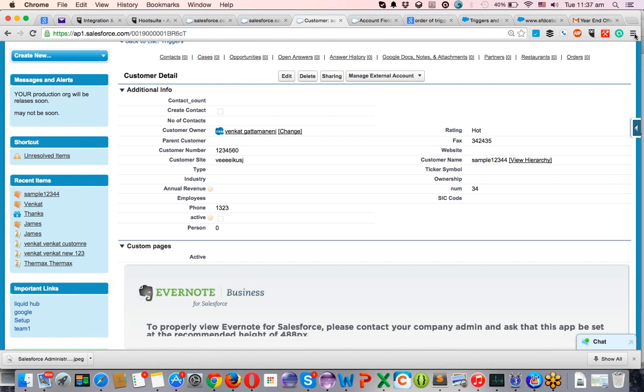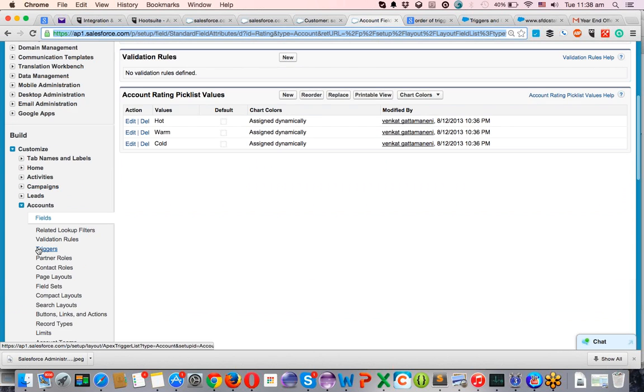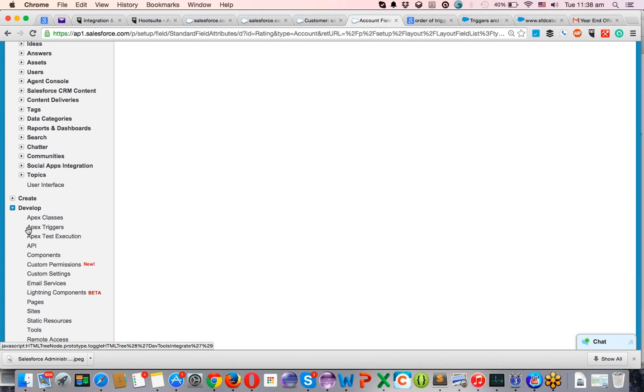That's how it works. So now let's start working on test classes. Why do we use test classes? Let's go to the developer console. We use test classes to execute our current code.